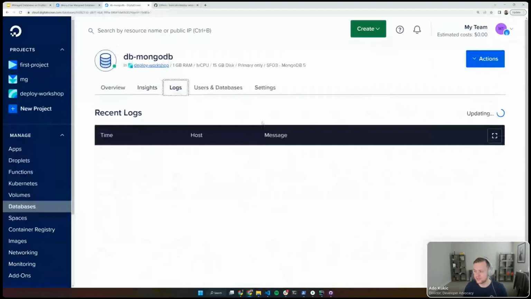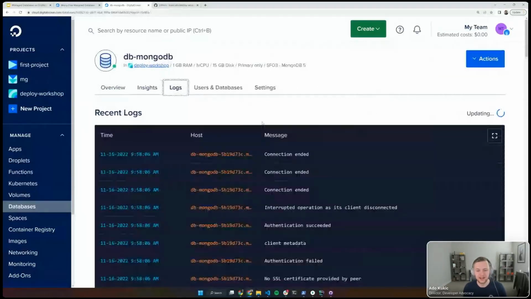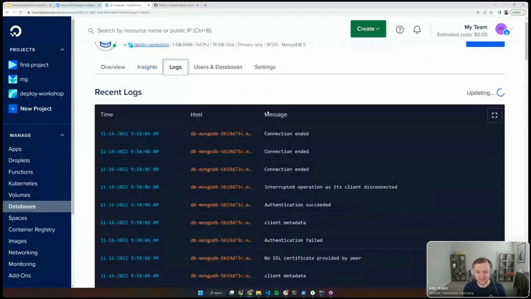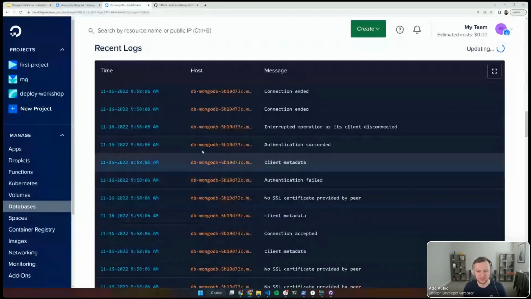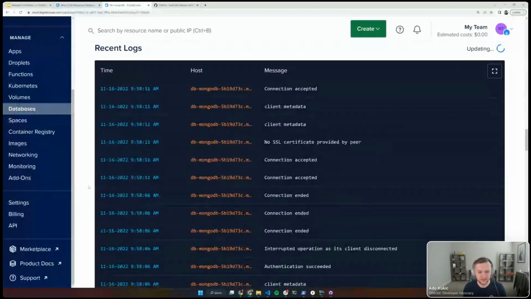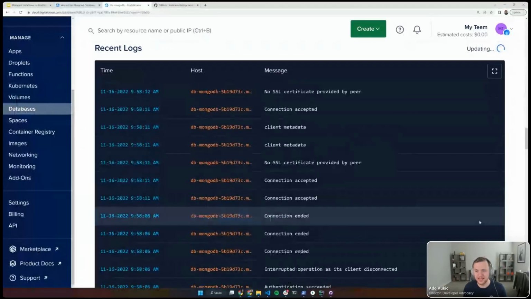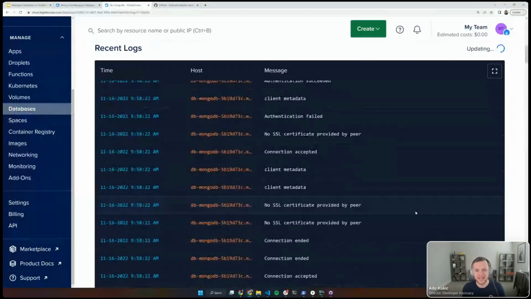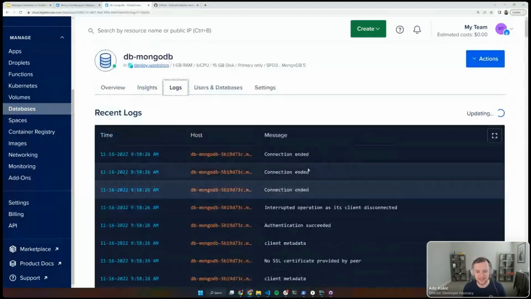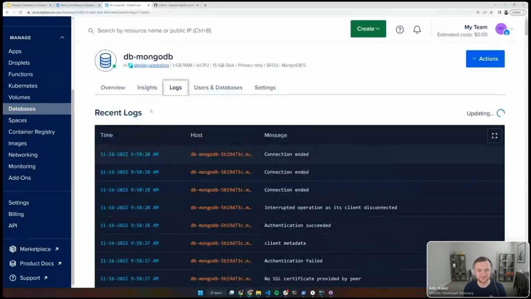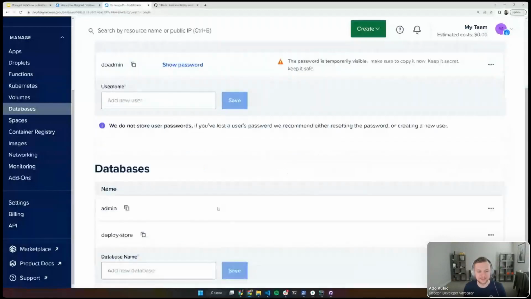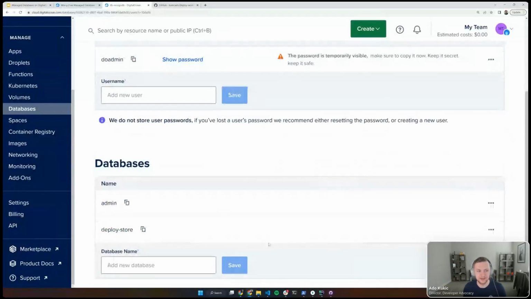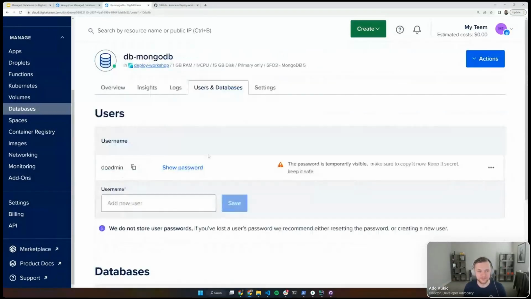And additionally, I can also see my logs. So I can see which applications have connected to my database, what queries were run. These are the recent logs from MongoDB, and they update in real time. So as soon as a connection is made or a connection is ended, I get that information. And then additionally, I can manage my users and databases. Currently I have 2 databases, an admin and a deploy store database created, as well as 1 user.